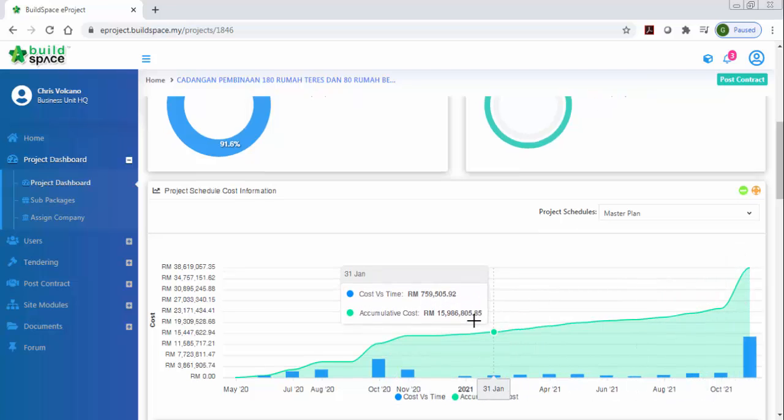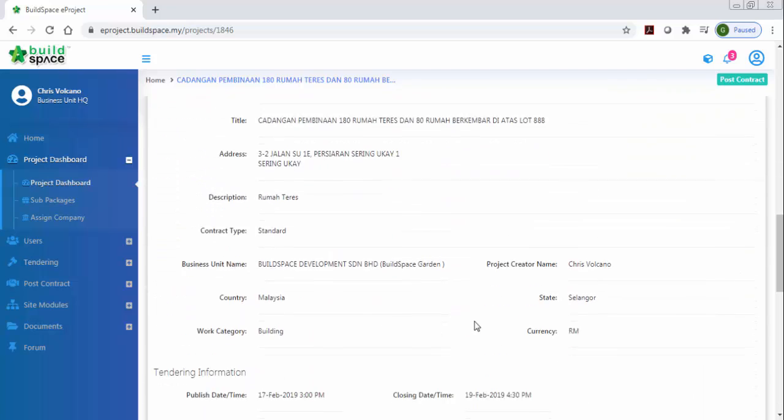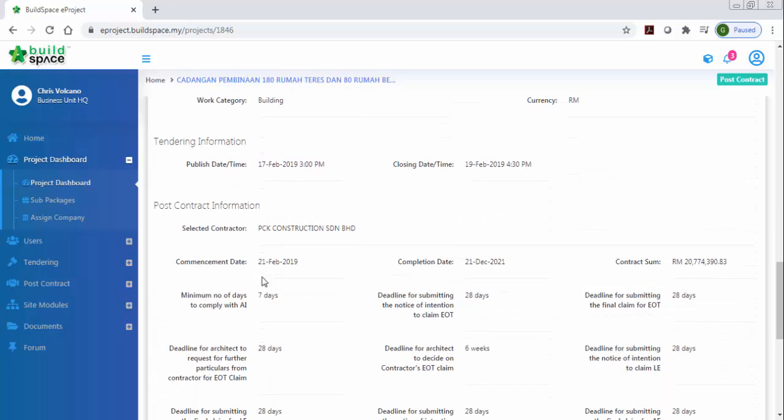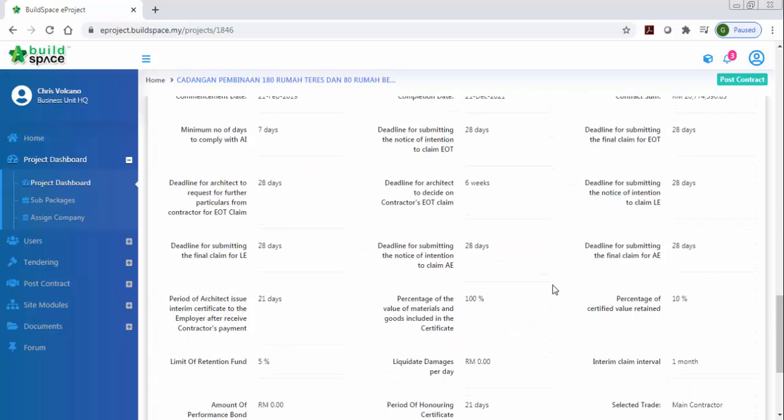Okay, and then you scroll down, you can see the project information for this project. All the post on track information, tendering information, and so on.